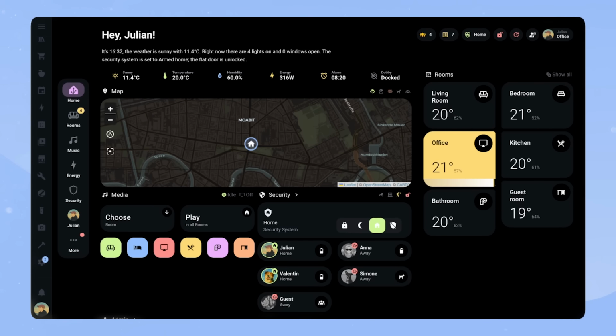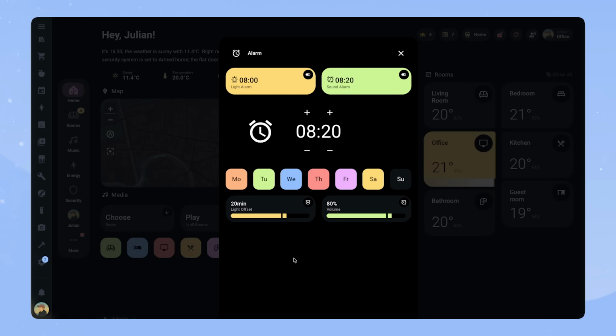In this video we will create my custom number slider card. Here you can see it in action on my dashboard in my alarm pop-up. If you haven't seen the video about my custom alarm setup, I will link it in the top corner.